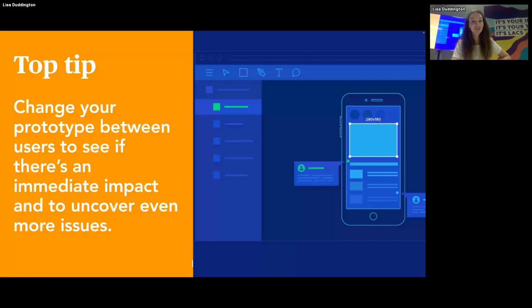So yeah, it's really good. It means that you don't have to do as many user tests as well. You can just do 1 user test rather than doing multiple user tests, so it just saves time and money and everything.